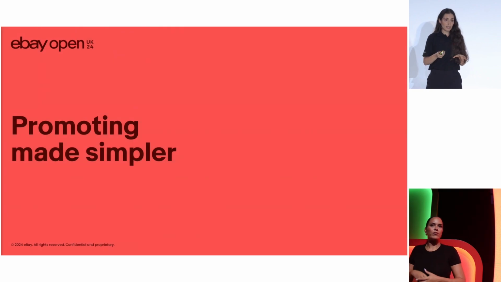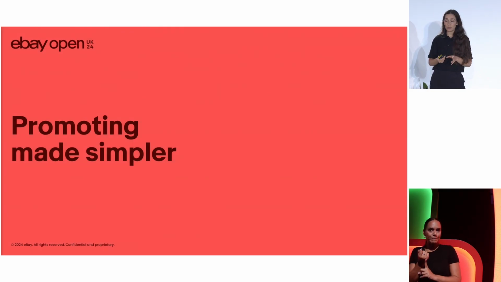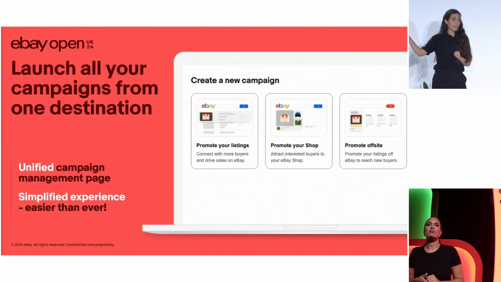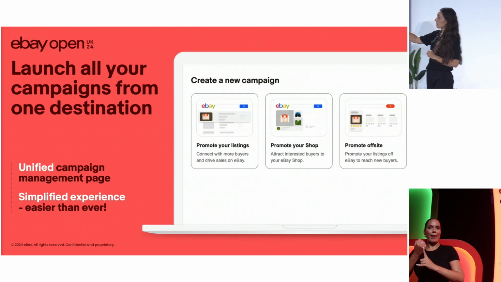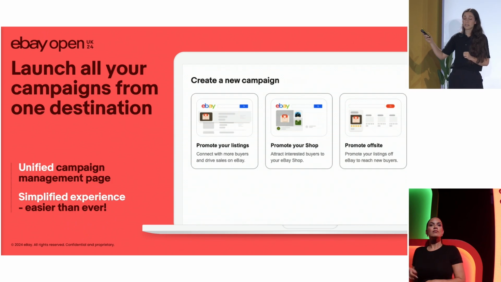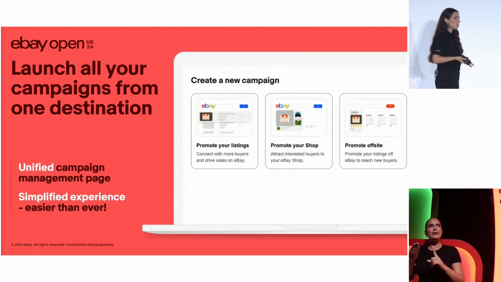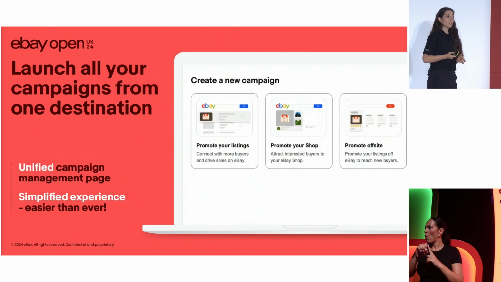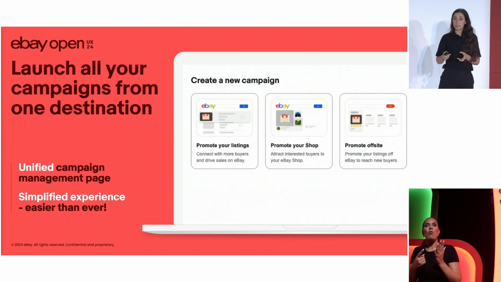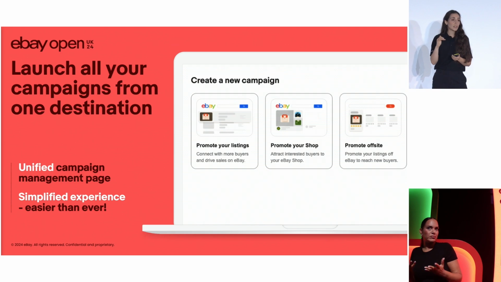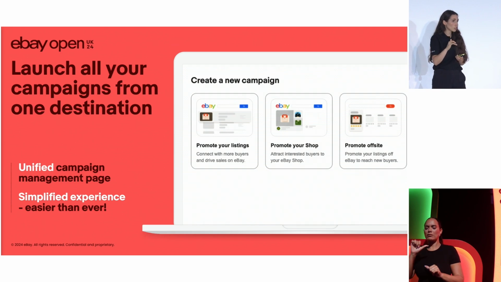So it's one new destination with a simplified campaign creation flow and a streamlined ad portfolio. To get started, you simply click Create New Campaign. This is at the top of the dashboard. And then from there, you navigate to decide what business goal do you actually want to achieve with this. Do you want to promote your listings? Do you want to promote your shop? Or would you like to promote offsite? And then from there, you can follow the very clear steps around getting that campaign created and launched.